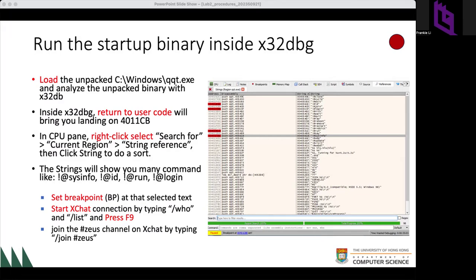So in this region, let me right click, go to search for current region, try to find the string reference. You see a lot of strings right here. So I do a sorting in string. You see Kong and all of the ID, login, create, reboot, remove, restart, run, sysinfo. Okay, so I want a couple of them.